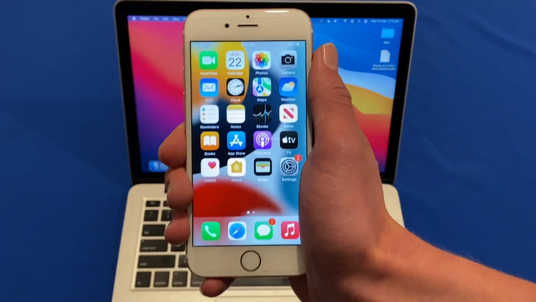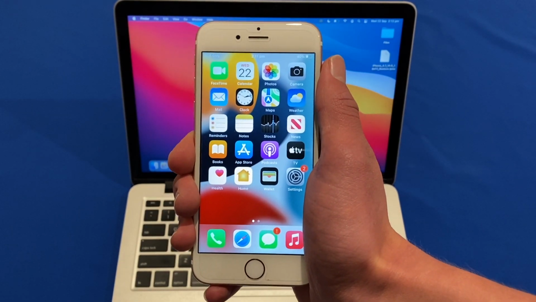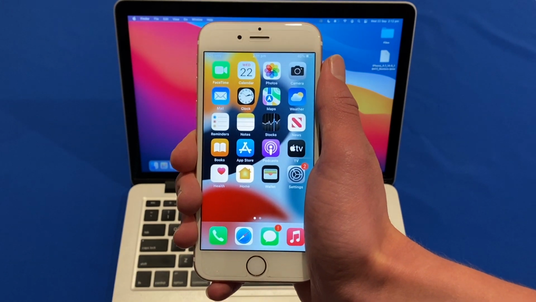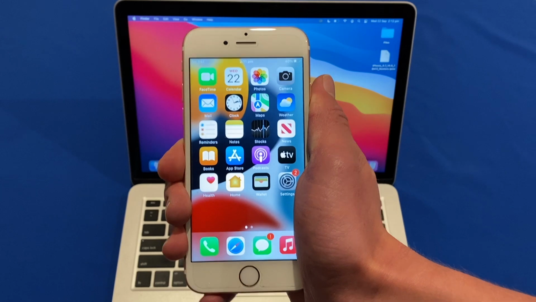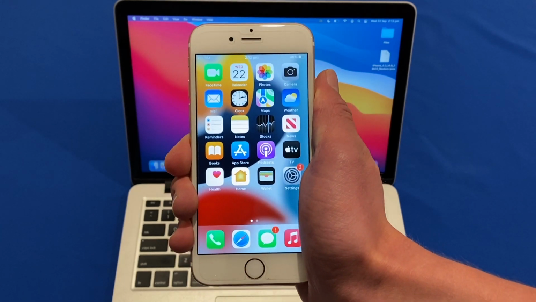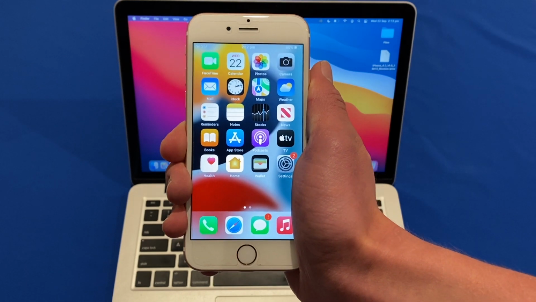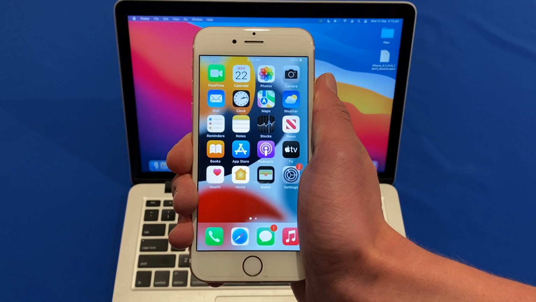In this video, I'm going to be showing you how to downgrade your iOS device from iOS 15 to iOS 14. Now, iOS 15 was released recently to the public and comes with many new features. However, if you are having problems with the software, it might be necessary to downgrade back to iOS 14.